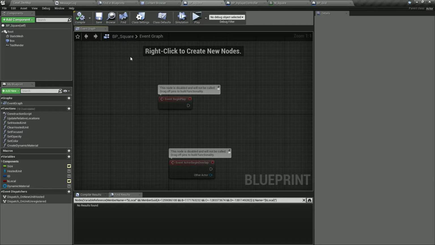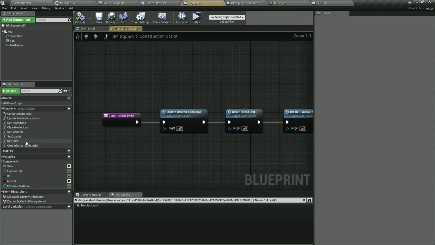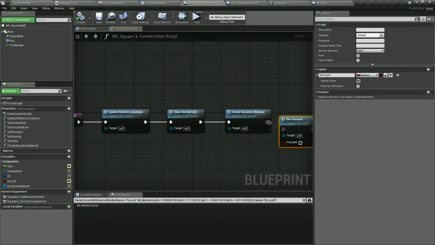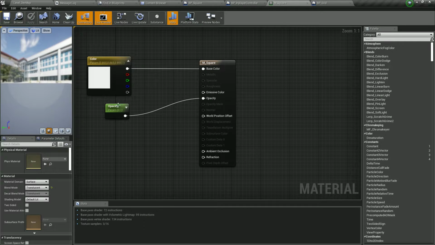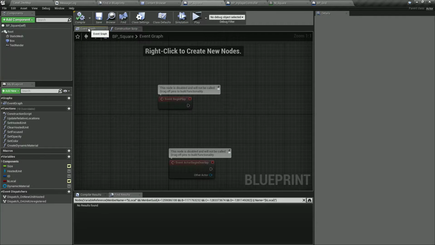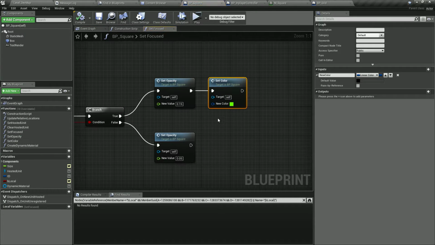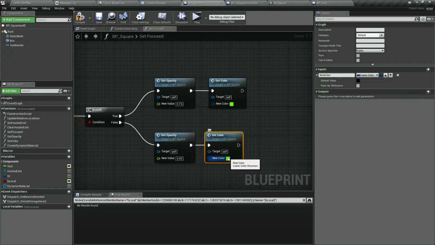And we're gonna just call, so in the construction script we're gonna call set focus to false, so that we don't care about whether or not we set the opacity correctly here. And we also want to tell it to be white when it's over.